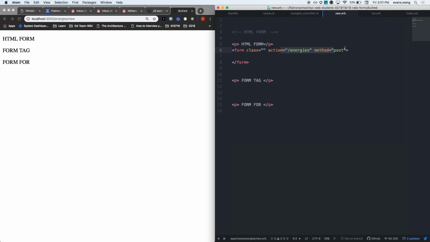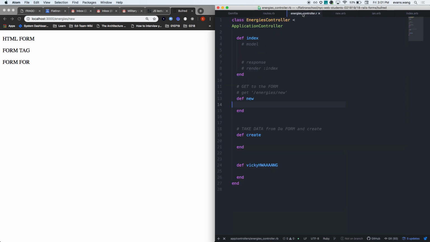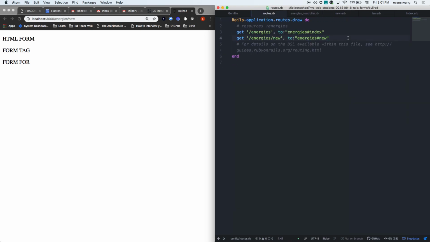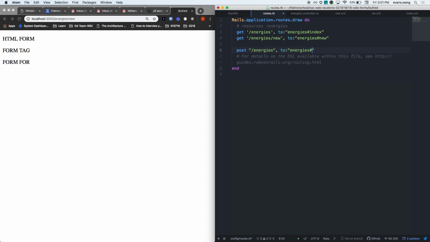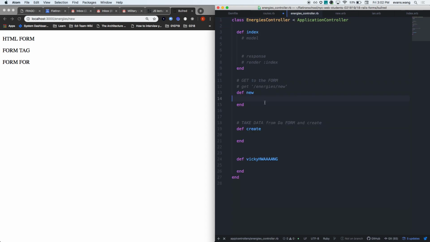Cool? So, in my routes, do I have a post to slash energies? How do I make a post to slash energies? Post to slash energies, it's just that easy, right? And this should go to where? I can make it go to create, right? I can also make it go to make new energy. Do I have a make new energy controller action in here? No. I can make it though, and then obviously replace this.